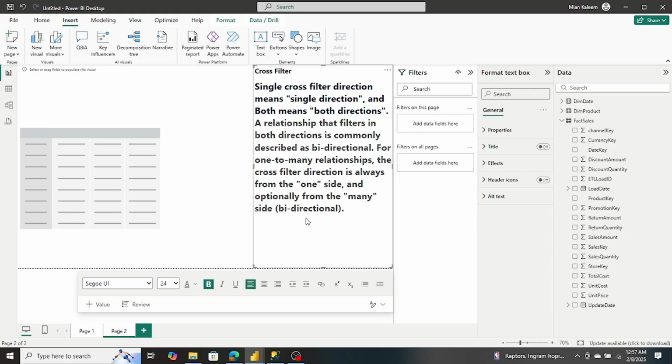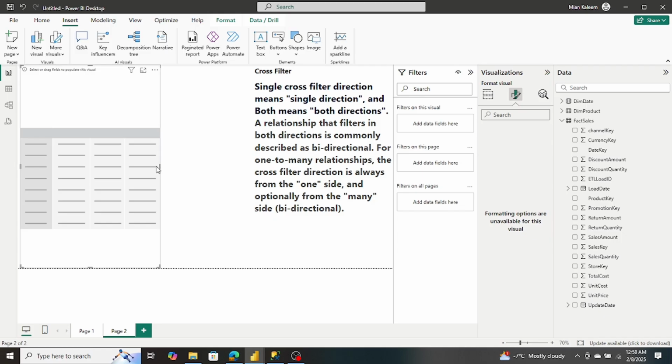Single cross filter direction means single direction, and both direction means both direction. A relationship that filters in both directions is commonly described as bidirectional. For a one-to-many relation, the cross filter direction is always from the one side, and optionally from the many side, both, bidirectional. So let's look into what we are trying to do.